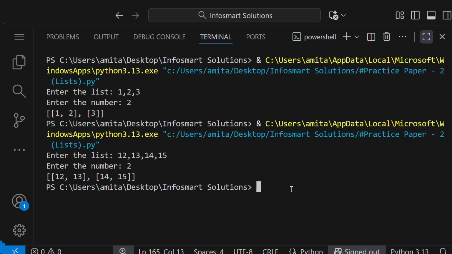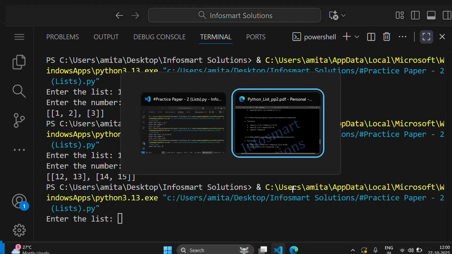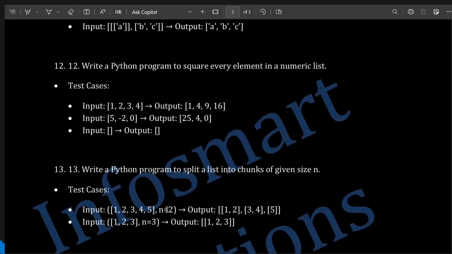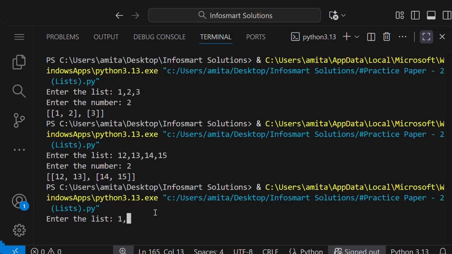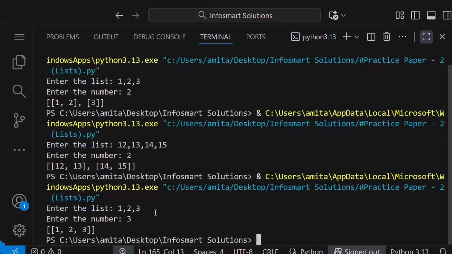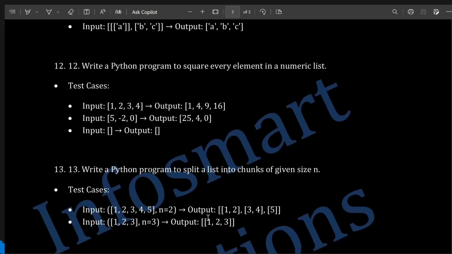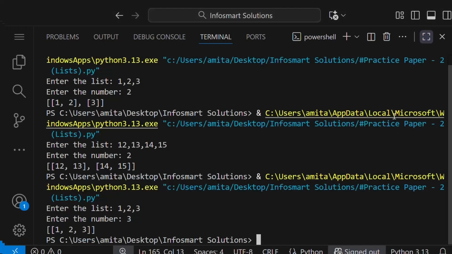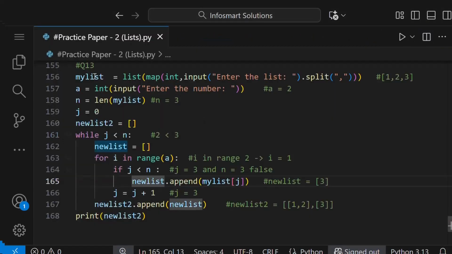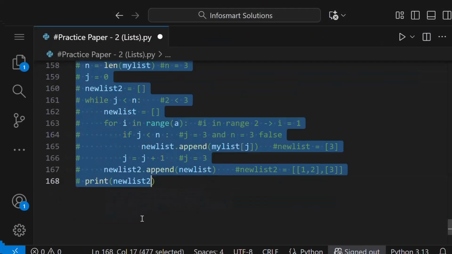So it's correct. Let us try with one more test case. Let us see 1 2 3, and the number is 3. Then still the answer is correct, as you can see here. So this was a good one.